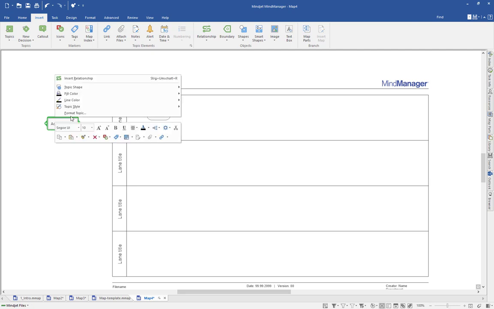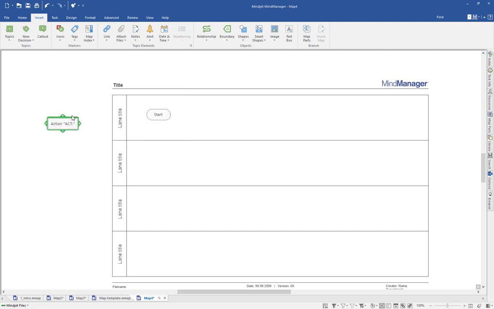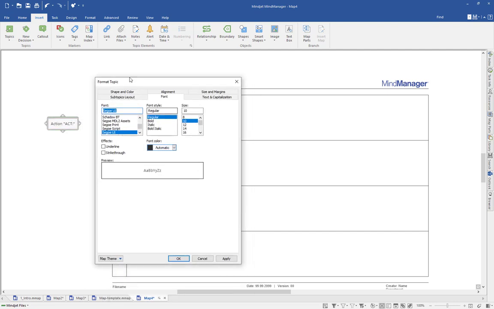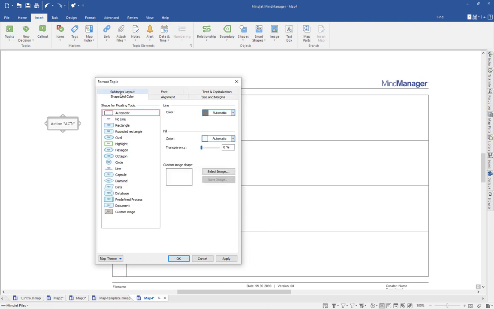Right mouse click, again format topic. And then we know all this dialog. I change now to the tab Shape and Color. Here you see all the shapes which are available in MindManager. I can change the color and so on. But now I can select the image. This is not new functionality. It also exists in former versions of MindManager, but in the next step I will show you new functionality.